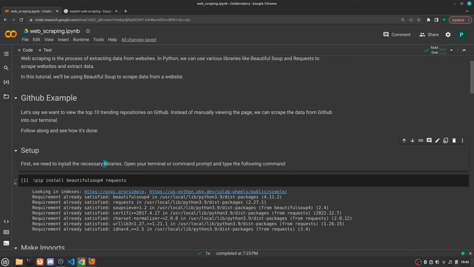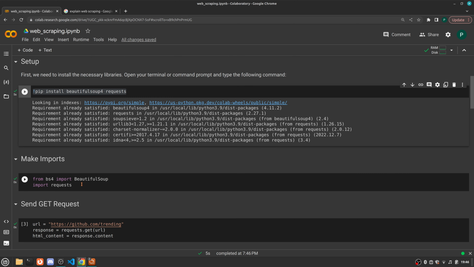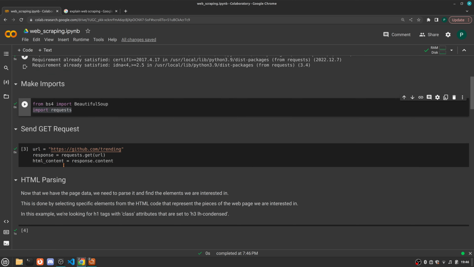So to start, we need to install our libraries. To do this, we're just going to go !pip install Beautiful Soup 4, and then we're also going to make sure that the request library is installed. Now, as always, when we're working with a library, the first thing that we have to do is make some imports. So we're going to import from bs4, which is Beautiful Soup 4, Beautiful Soup, and then we're also going to import the requests library that we downloaded. That takes no time at all.